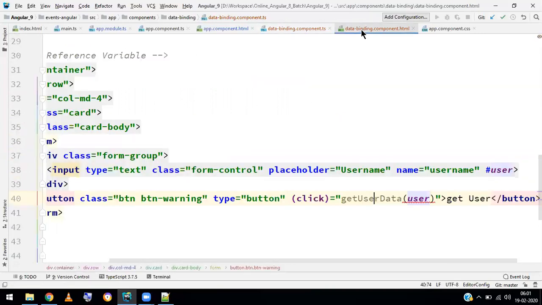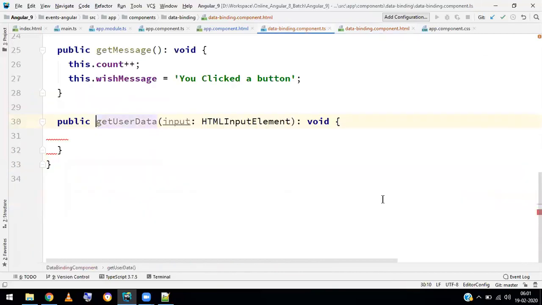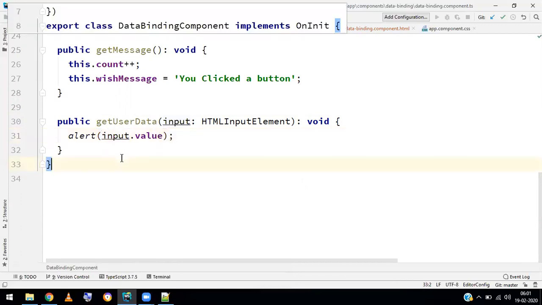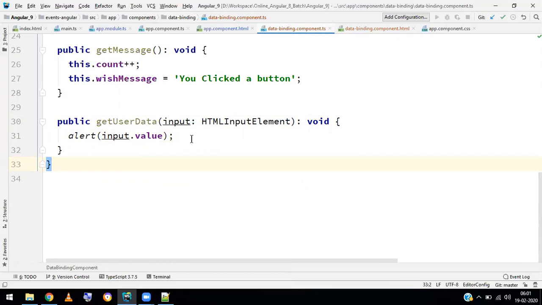Okay. So whenever you click on this button, this particular input field I am sending to the function. I refer to this HTML element using hash user, so that I have sent over here. Inside you can use it. I'll just make an alert of input. I want to access the value, so I'll say input dot value. Let's see, input dot value means the text box value is going to come in an alert.